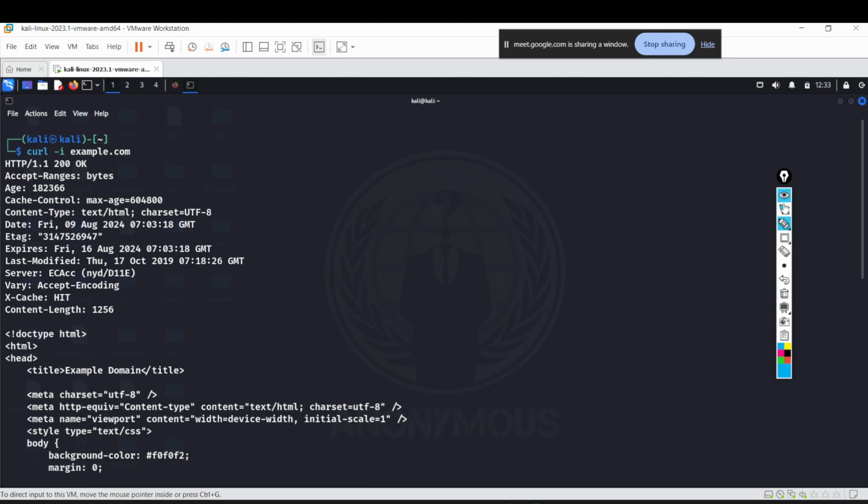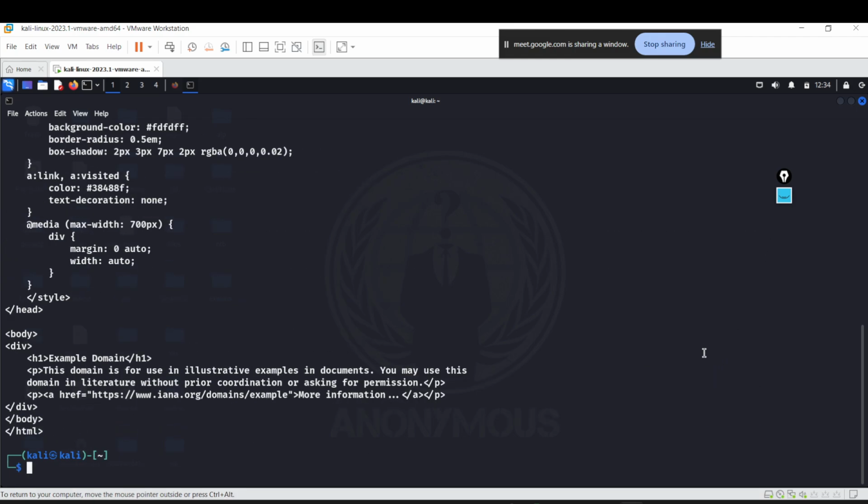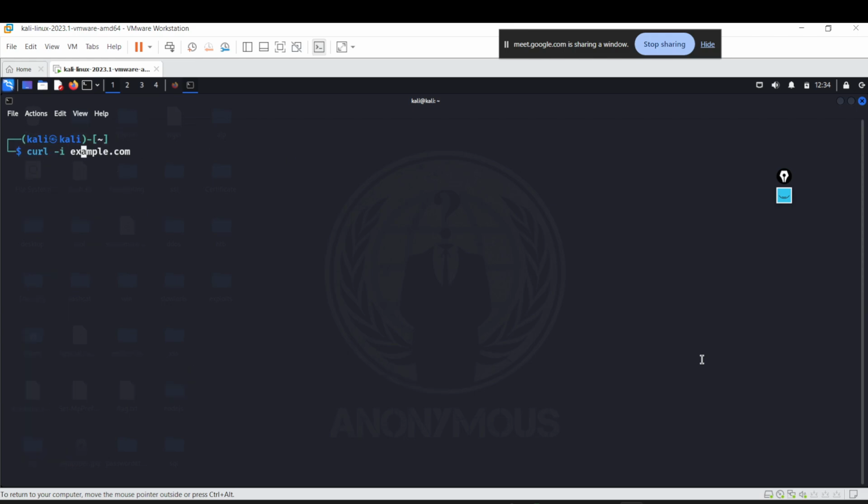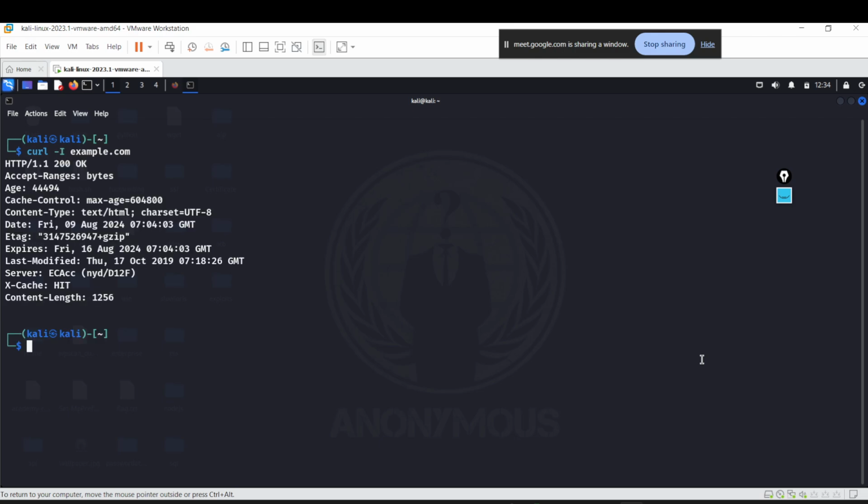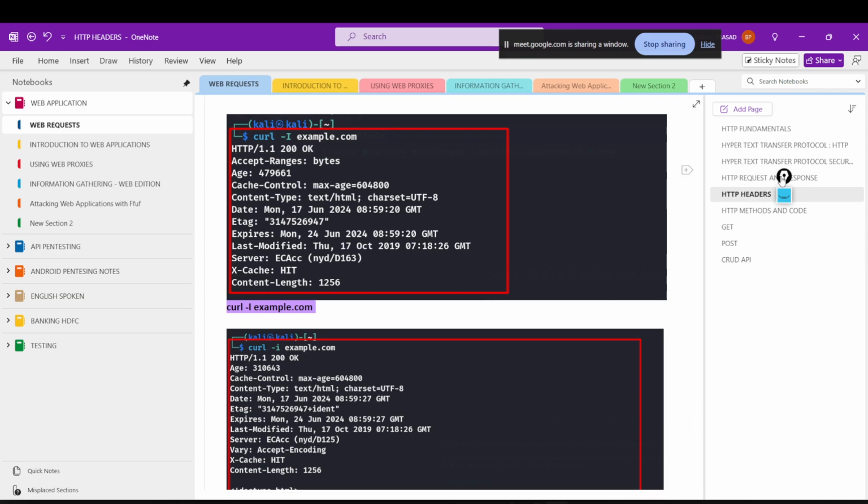If you are just interested to show the HTTP headers only and not the response, then instead of using small i, you can simply press capital I. It will only retrieve the headers. Okay, is that clear? Yes.